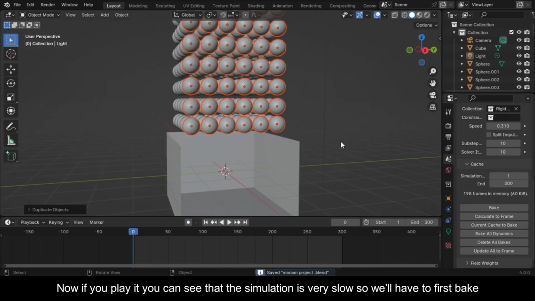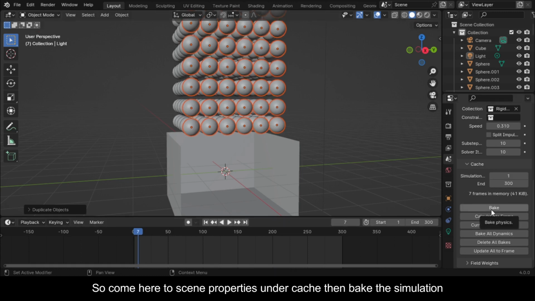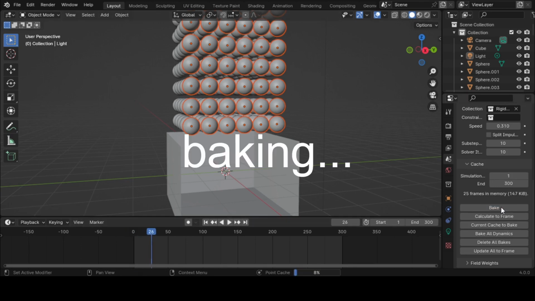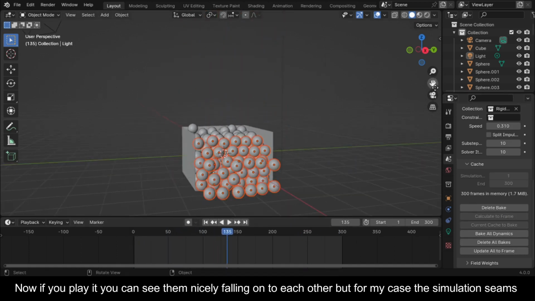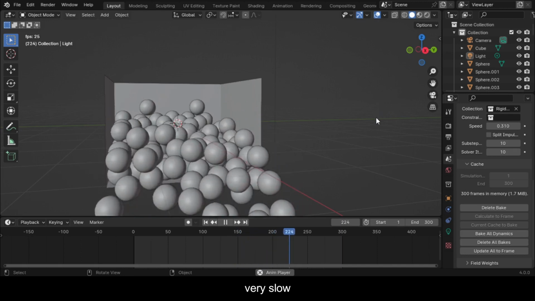Now if you play it, you can see that the simulation is very slow, so we'll have to first bake. So come here to Scene Properties under Cache, then bake the simulation. Now if you play it, you can see them nicely falling onto each other, but for my case the simulation seems very slow.